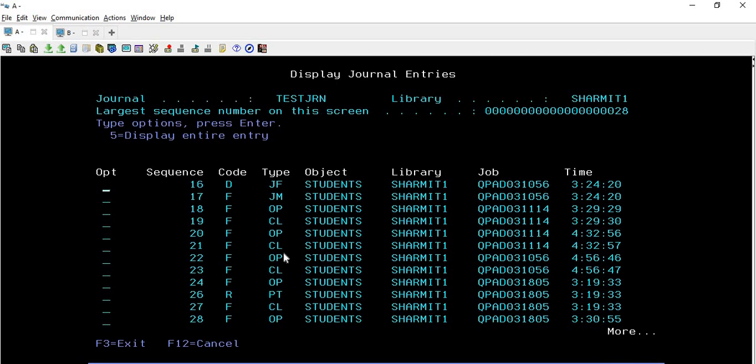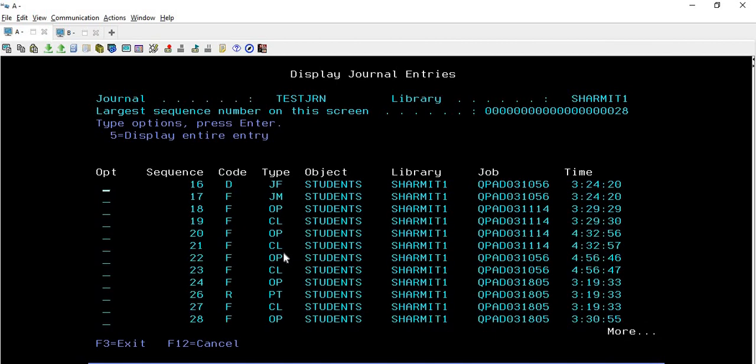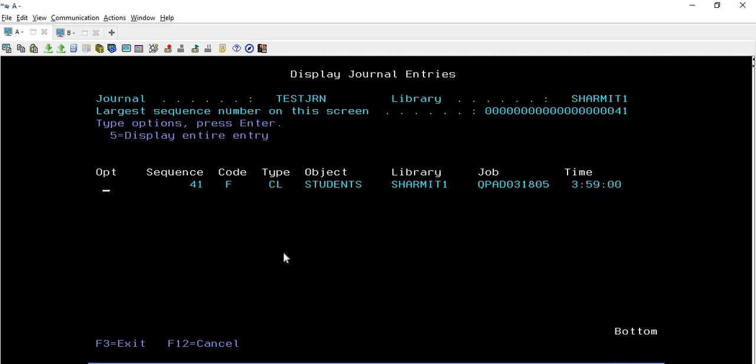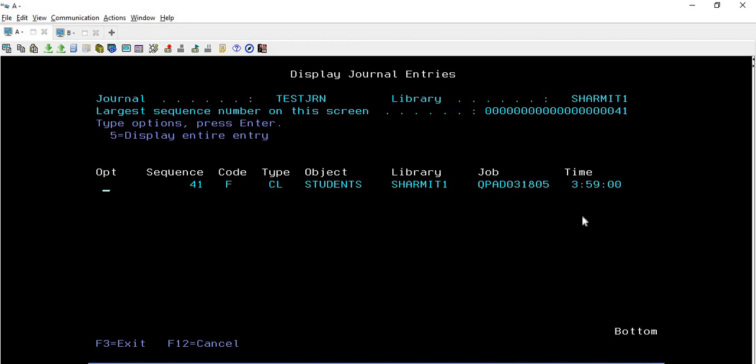Once you hit enter two times, it will open this screen where you will find all the entries. You can see these are all the entries which were created while I performed some operations on my table, whether it is open, close, or record entry. These are all the things already recorded for my table, and the last entries occurred at 3:59. Let's say open and close we have already seen, but what is this PT? When we get the record type as PT, let's see. Just focus on this 3:59.